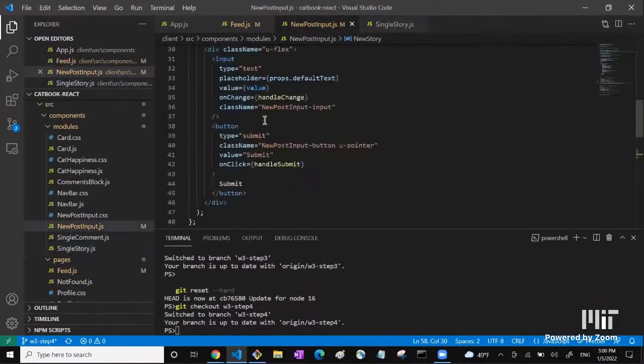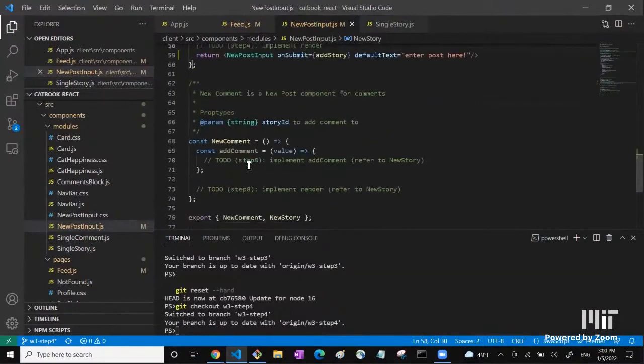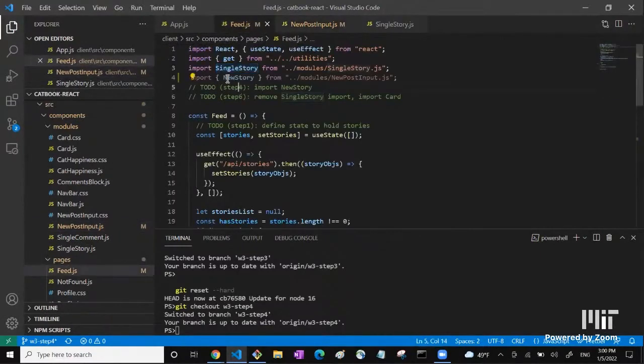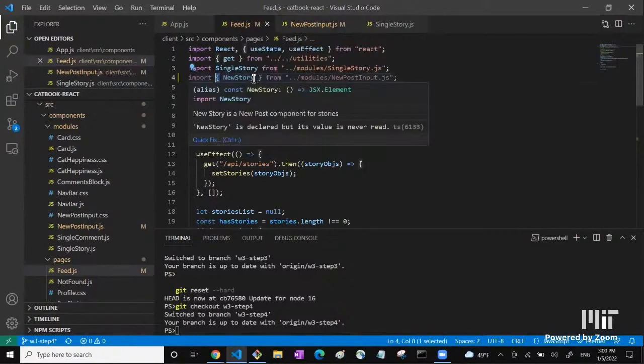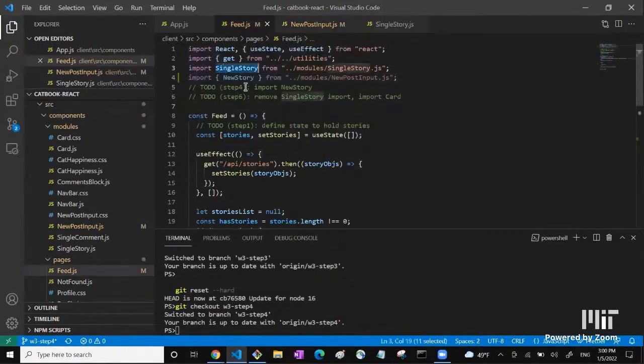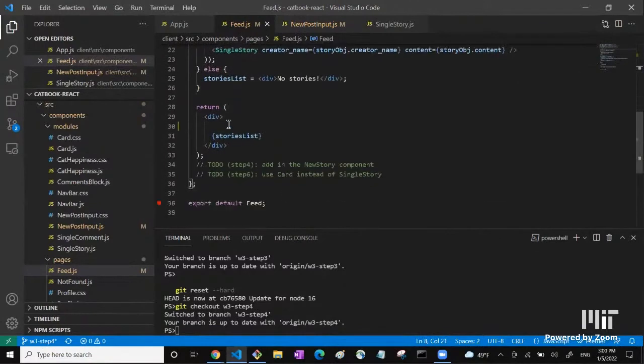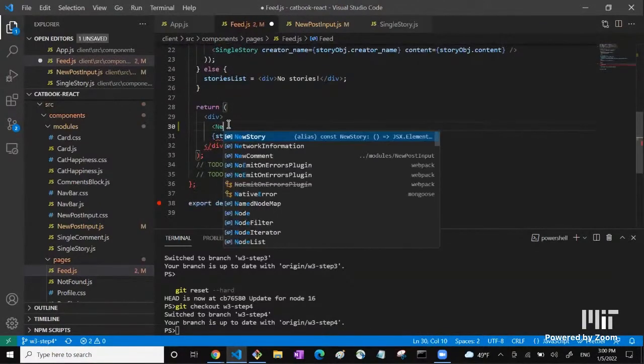But in the case of new story, in new post input, we're exporting two things. And so we want to tell React which thing we want from this new post input, which is why we need to use the curly braces for this and not for single stories. Okay, so now that we imported it, we can add new story to the top.